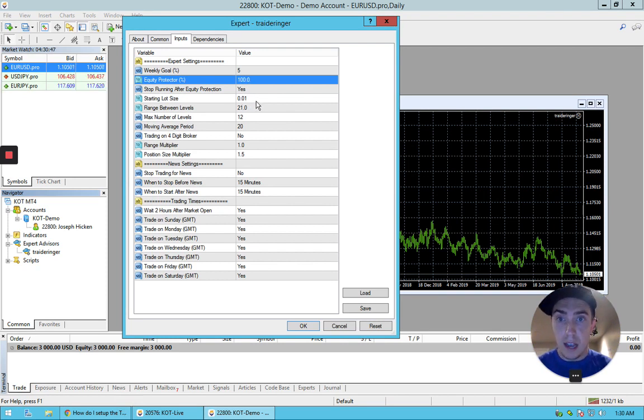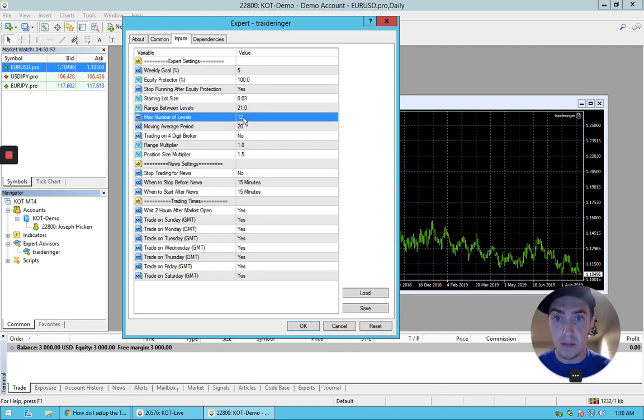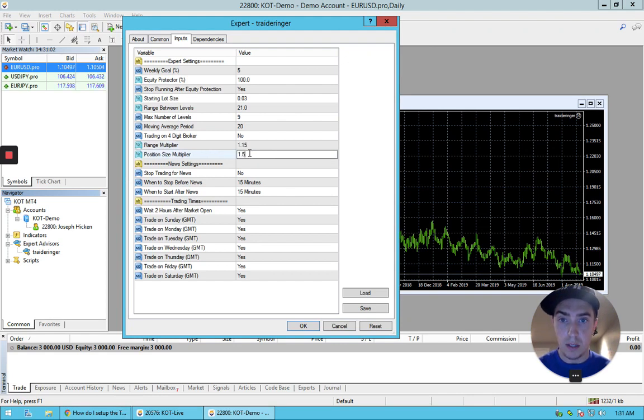For my lot size, I always like to use 0.01 per thousand. Range between levels, 21. Max number of levels, I use 9. Range multiplier, I use 1.15. And then position size multiplier, I'll use 1.35. Okay, and then I'm going to press OK.